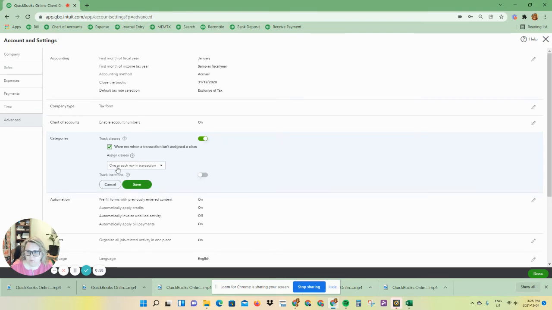Now, our other option is one to each row in a transaction or one to the entire transaction. So I prefer to use one to the entire transaction unless there are going to be transactions with things that belong to both classes. So to be safe, if the client may do that, for example, if they have a cell phone bill and it has a phone attached to one location and a phone attached to the other, or something like that, then you would want to have one to each row in transaction. But for our purposes, we're going to choose one for the entire transaction.